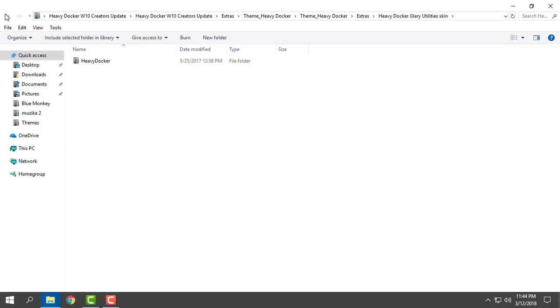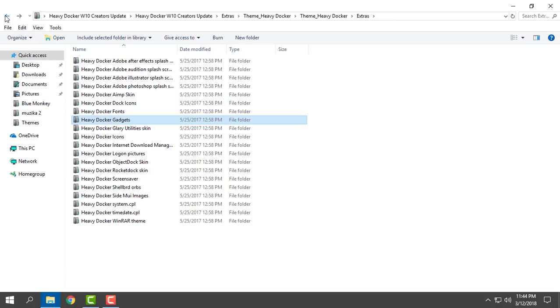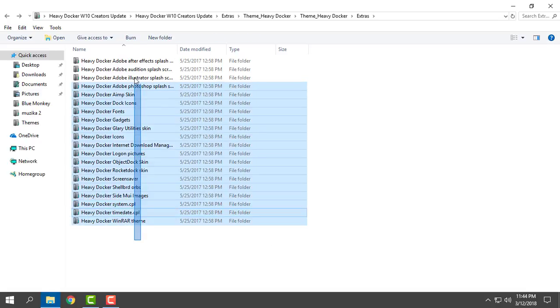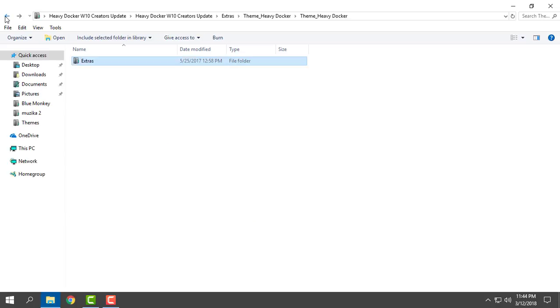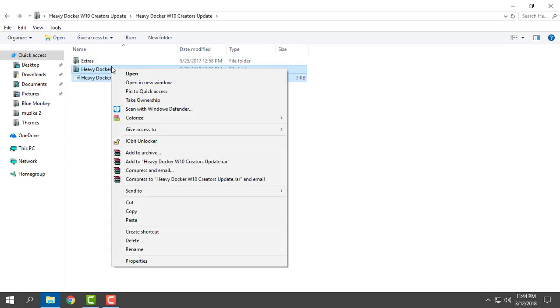Okay. We have gadgets, we have login pictures, side images, system CPL images, time date CPL images. We have a lot of extras, but I will not show you all of them. I will just go to the theme. I want to show you the theme.